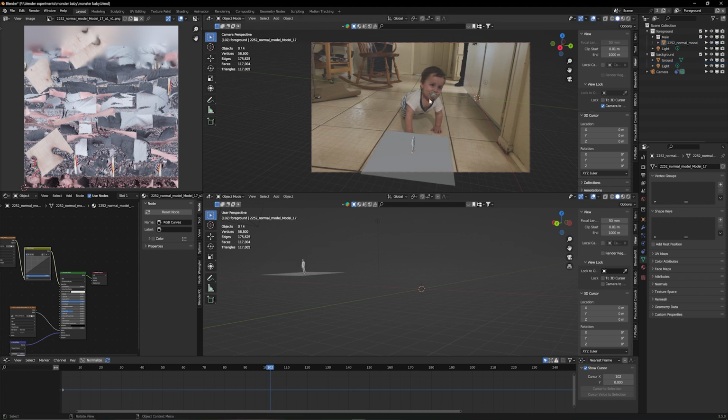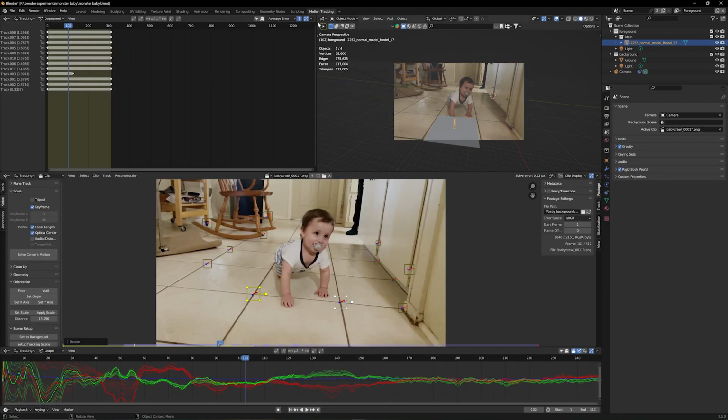Now when I compare those two, I feel like my baby here is still not big enough. So the scale of my Miho, it's still too small. So I'm gonna go back to my motion tracking tab, have those two still selected, and make this number, the distance, bigger. Set scale. Now he's even smaller. Let's make it even bigger. Set scale. Perfect. That's what I want. Now, back to my layout.